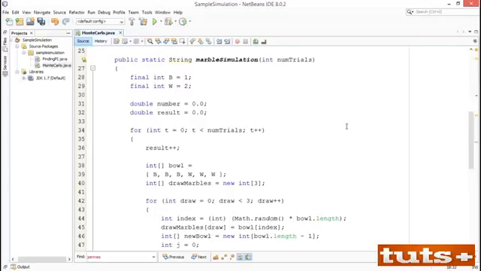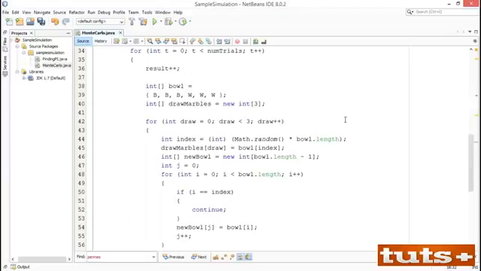I'm going to scroll down a little bit. Line 36, I add 1 to my total attempts. Then I declare on line 38 my bowl, which has 3 blue marbles and 3 white. I also need to create another array that holds the marbles that were drawn out of the bowl. This is going to contain 3 values.